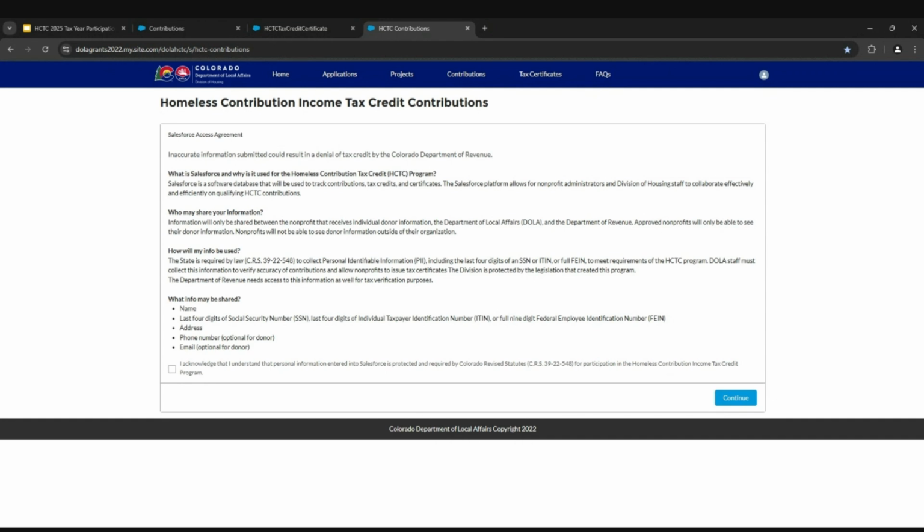And this also helps for personal identifying information. Instead of changing hands, the donor can just submit it directly to DOLA. And so this is the form that they would need to fill out in order to request the tax certificate, or I'm sorry, in order to submit the contribution for HCTC. So this is just a Salesforce Access Agreement talking about why they're sharing the information and what it will be used for.